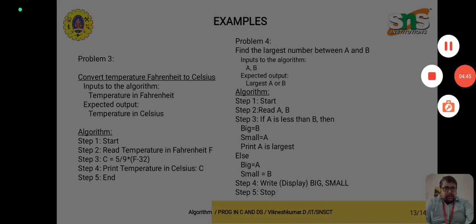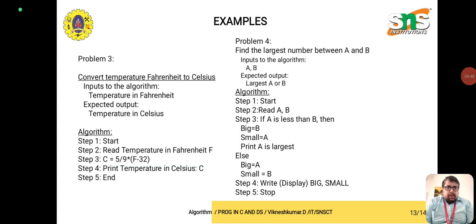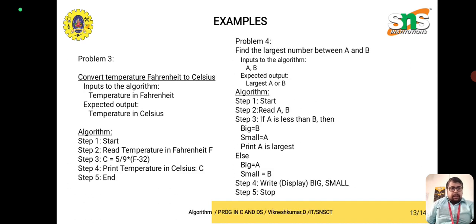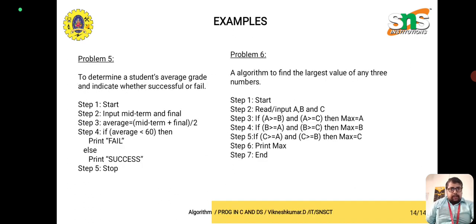Next, problem 4 is finding the greatest. We have two inputs, and based upon the two inputs we say which is the greatest and give the output. Problem 3 is processed data, and problems 1 and 2 are also processed data, whereas problem 3 and problem 4 get the input. We return the output based upon the data, similar to problem 6 also.